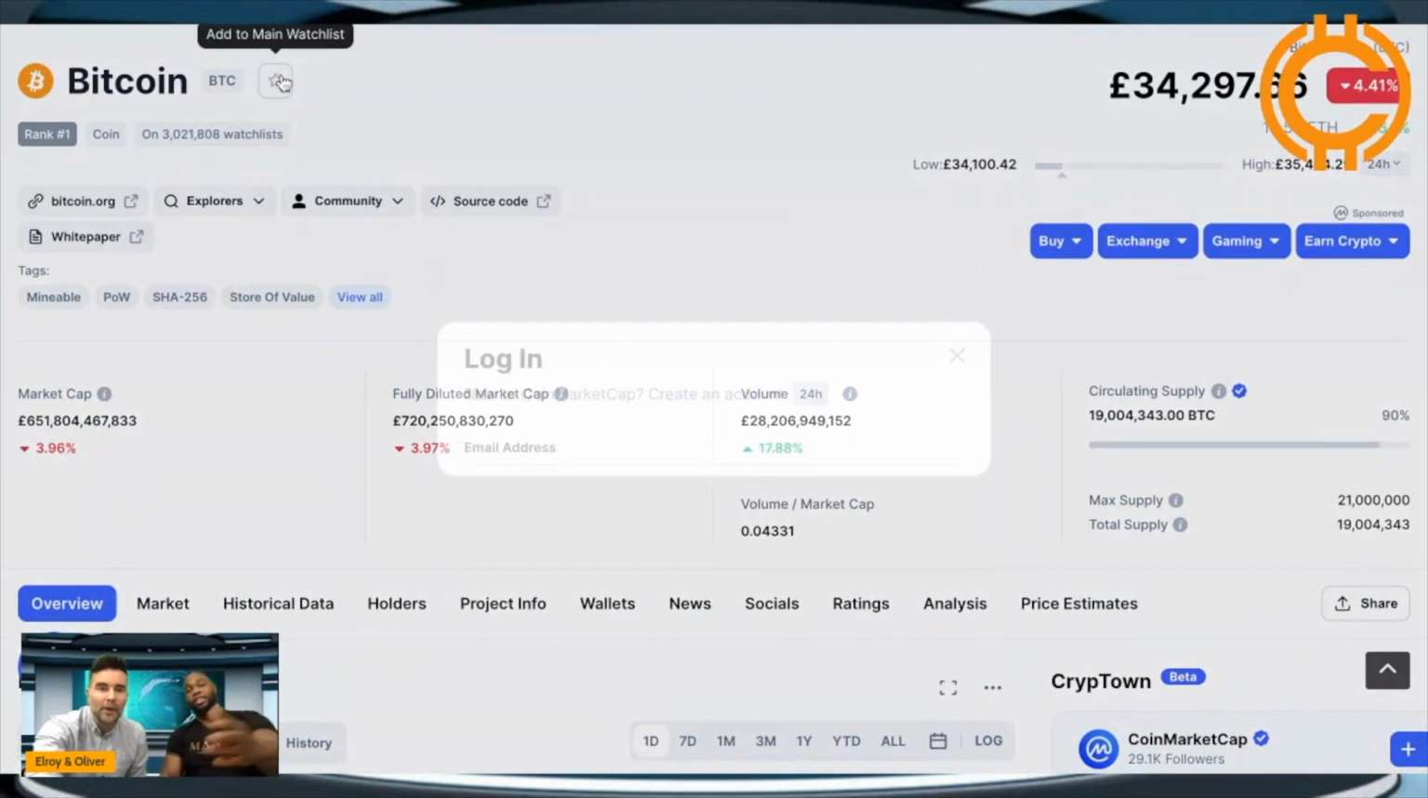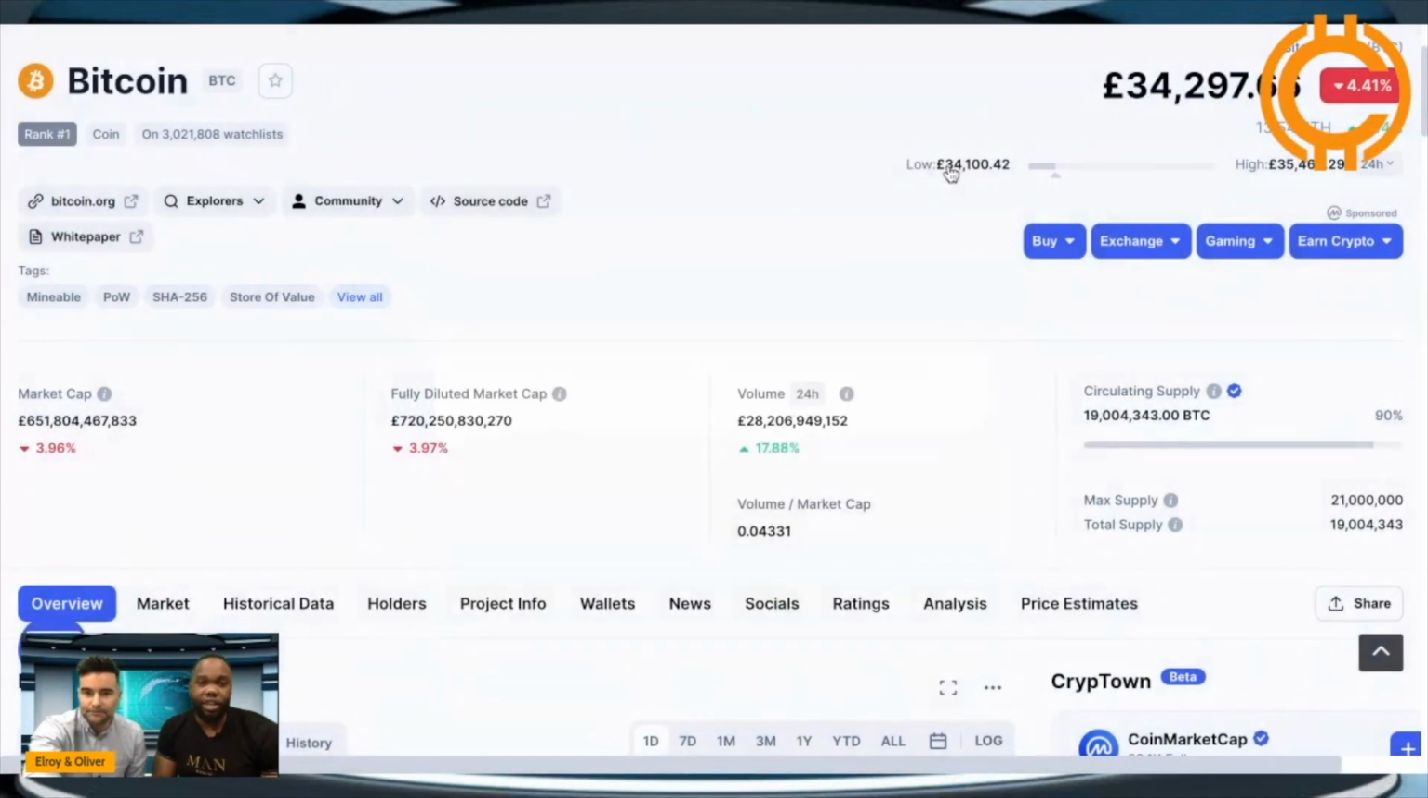Just seeing if it goes yellow. You click it, you log in, and then from there, it will add it to your own personalized watch list. So I can say, I want to watch XRP, Ethereum, Bitcoin, and I don't know, Dogecoin as well. And click on all of those, and it will just make a list for me just there.